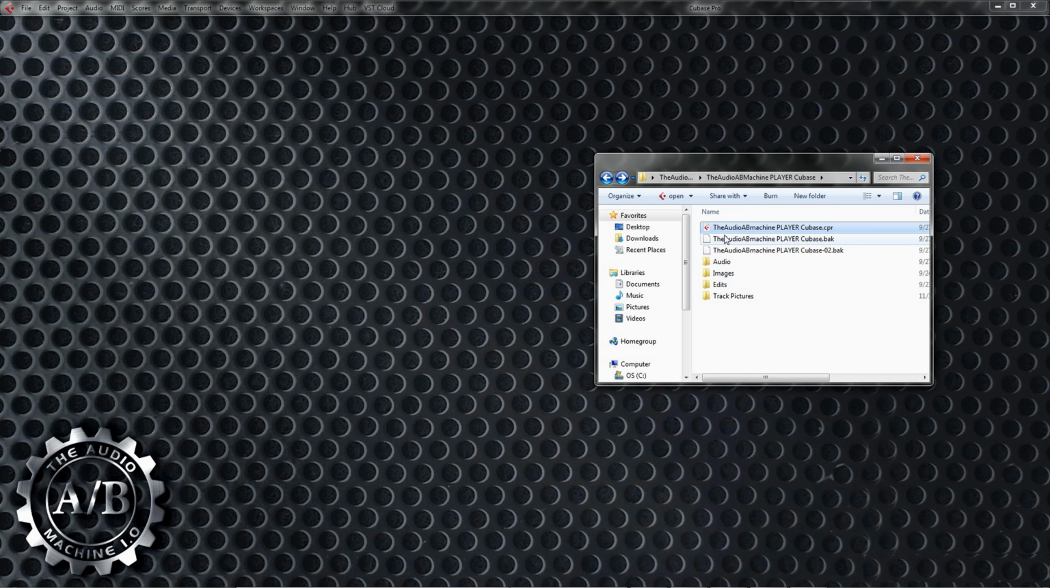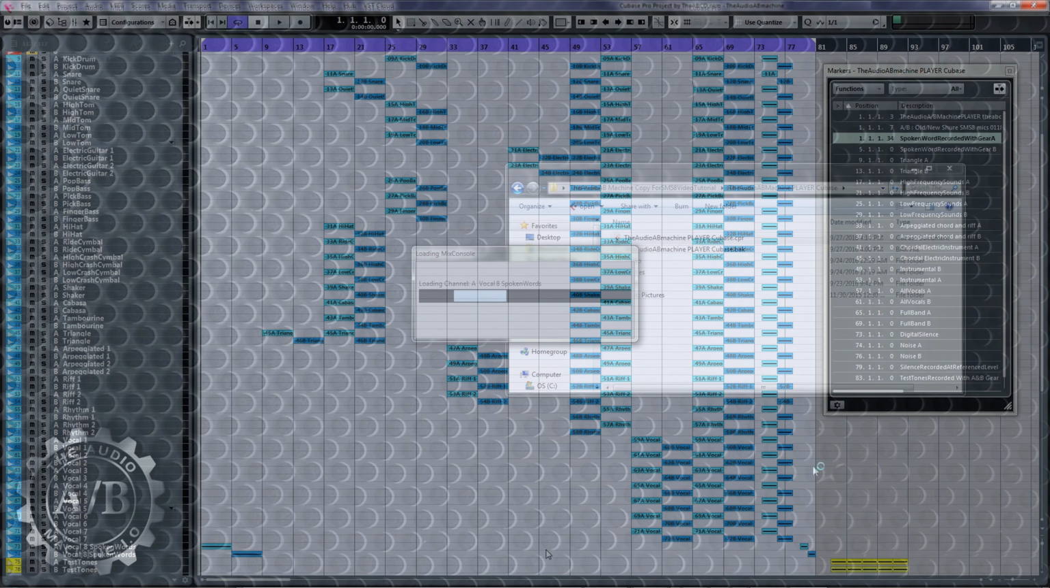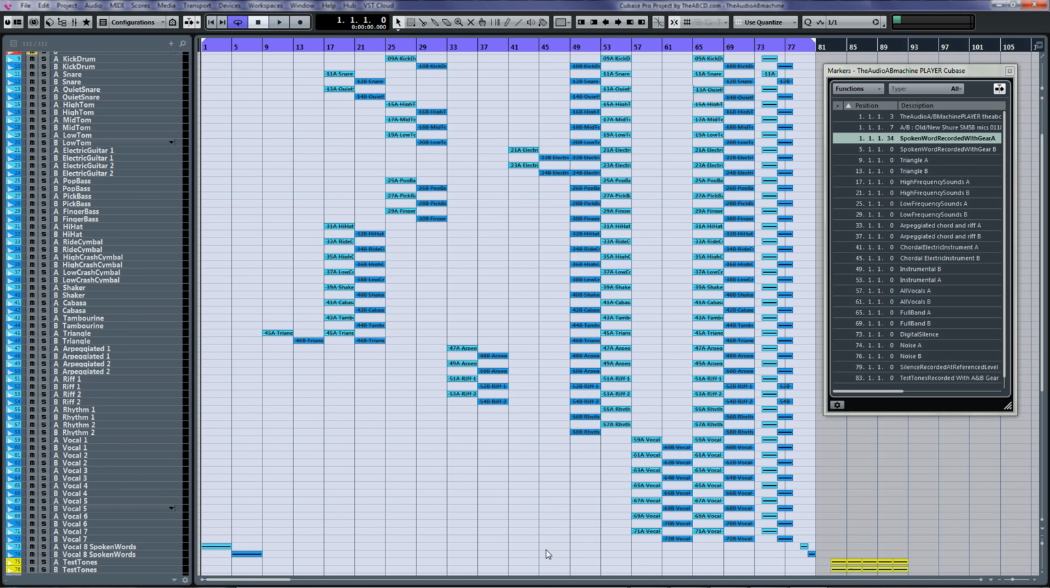When you first open the Audio A-B Machine player, it looks like this. All the light blue clips were recorded with Audio Gear A. All the dark blue clips were recorded with Audio Gear B. In the bottom left corner of the project window are the spoken word audio clips. This was recorded with Audio Gear A, and this was recorded with Audio Gear B.